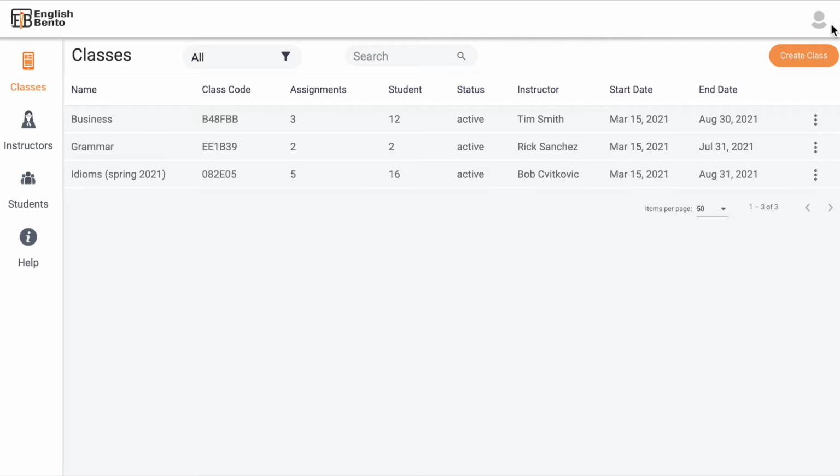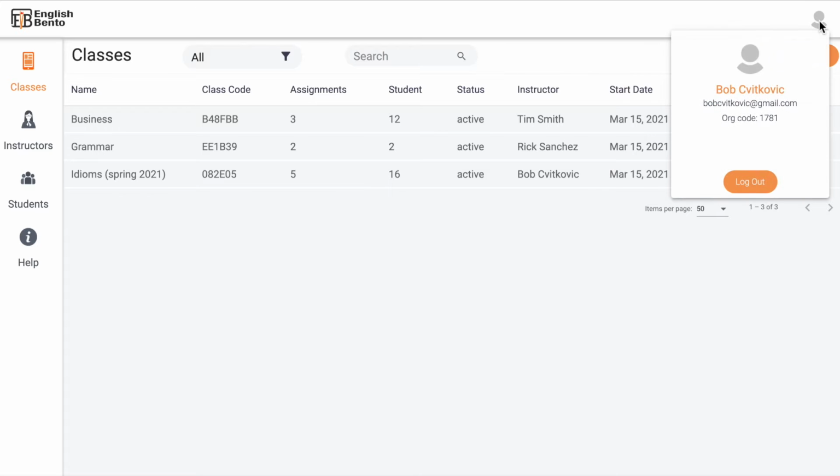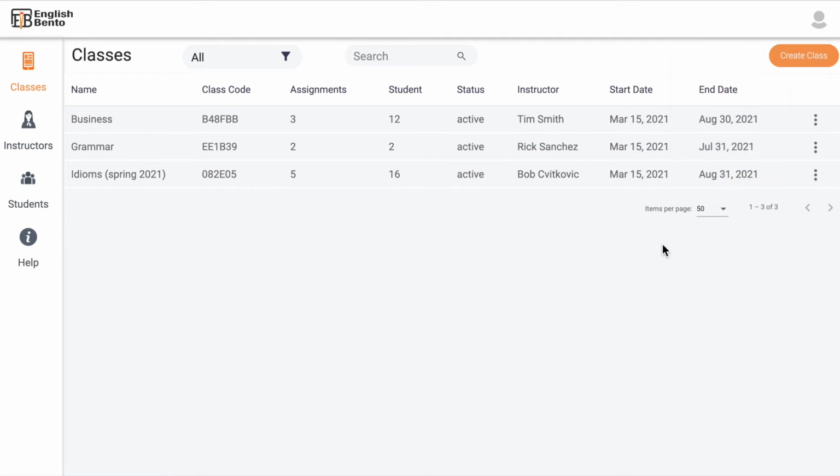On the top right, you will see an icon of a person. If you click on that icon, you will see your name, email address, organization code, and logout button. You can also click on the icon to add your photo.